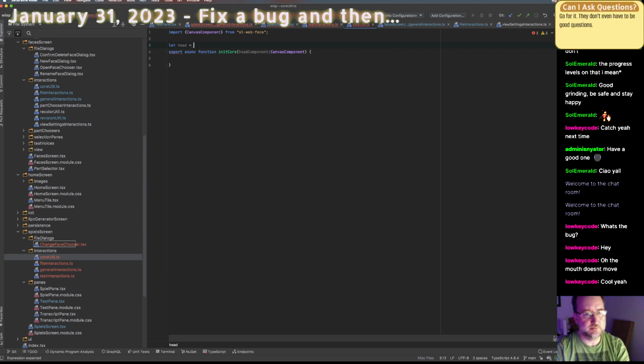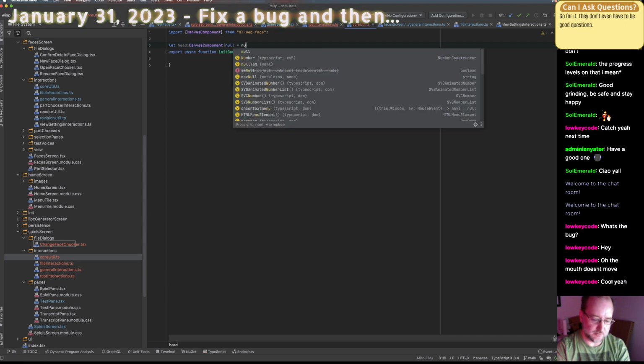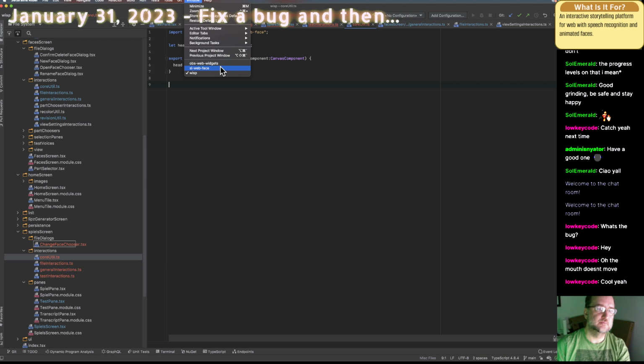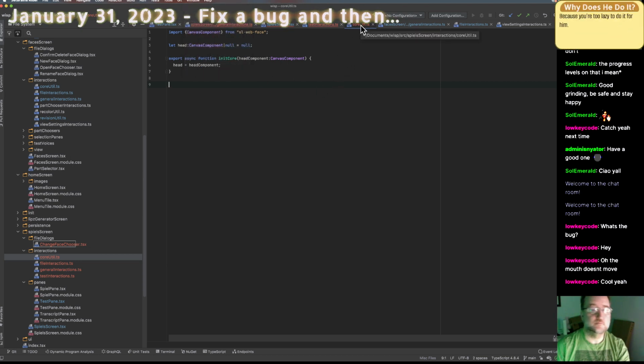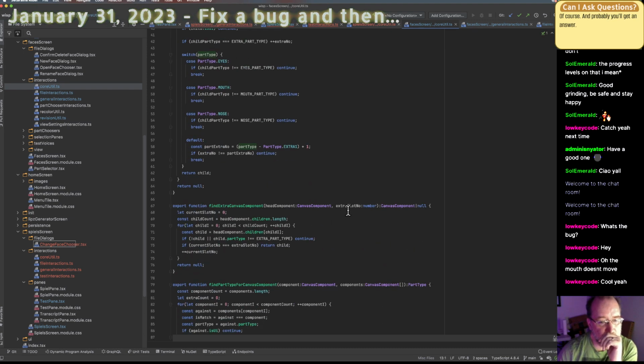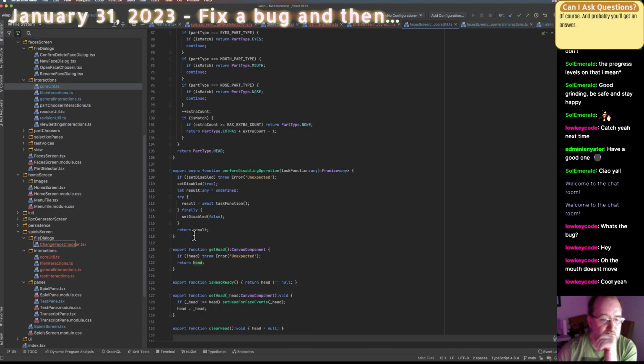Head equals, and let's see, head canvas component or null equals null. Head equals head component. And what else was in init core? Set disabled, yeah, okay. Head. Yeah, this is what'll come over.